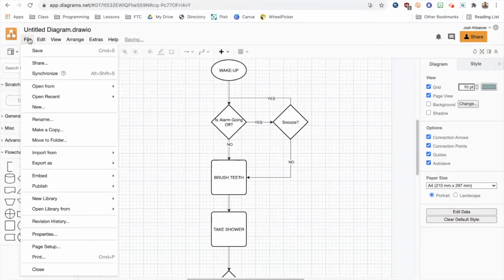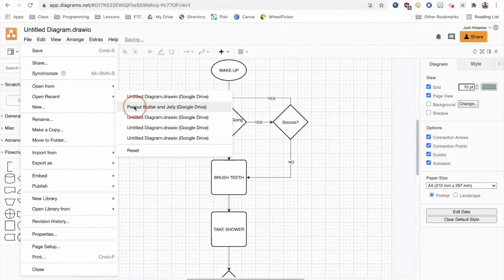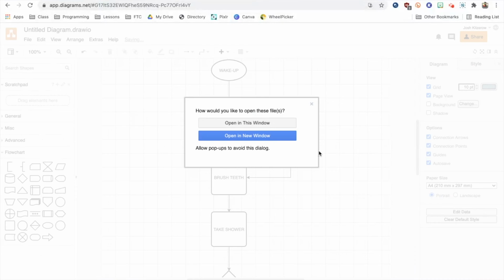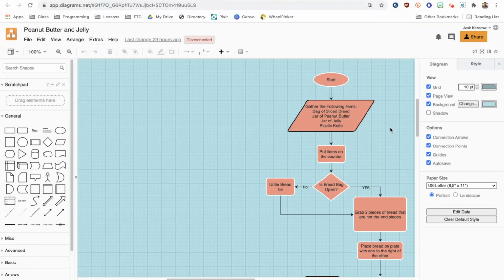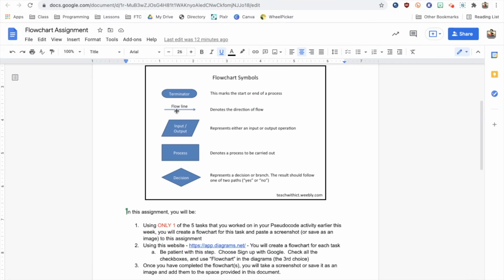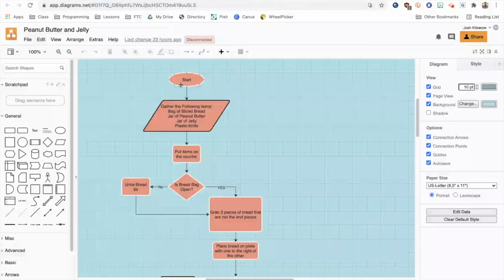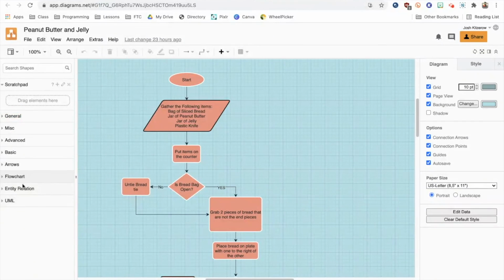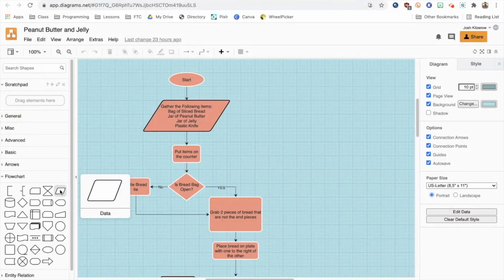So now if I wanted to open an existing one so you can see the whole thing, let's go open recent. Let's go peanut butter and jelly. We'll say open a new window. And you can see here, this is the peanut butter and jelly. So we're going to start. We have our input and output. So remember the shape of the input and output. It's a parallelogram, which is right here.